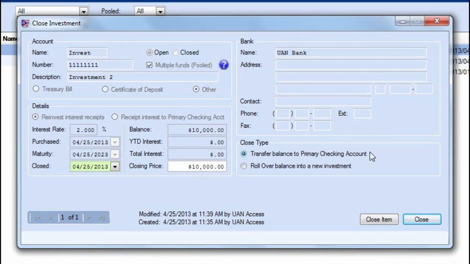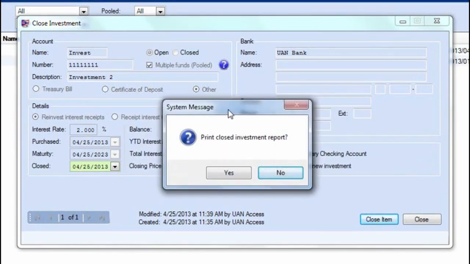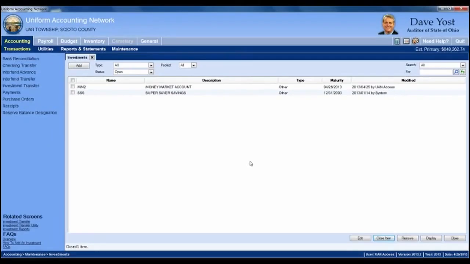Now we can select the Close Item button. UAN is going to prompt us with the system message that the investment is now closed and the balance has been transferred to our primary checking account. We'll say OK. We'll also get a system message prompting us to print the closed investment report. If you click Yes, it's going to open up the print form. You can just select the printer you want to use and click the OK button. I'm just going to go ahead and say No, and we've closed our investment.